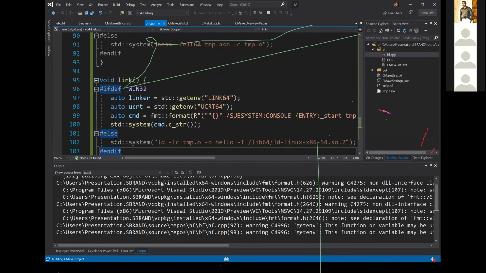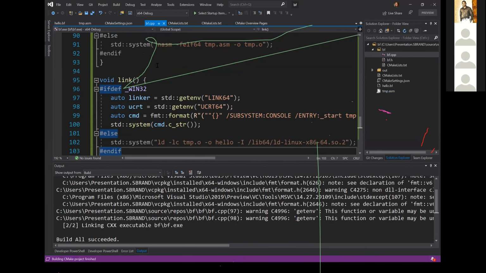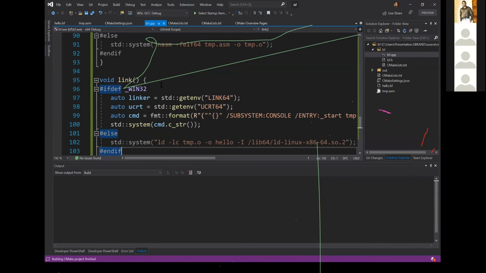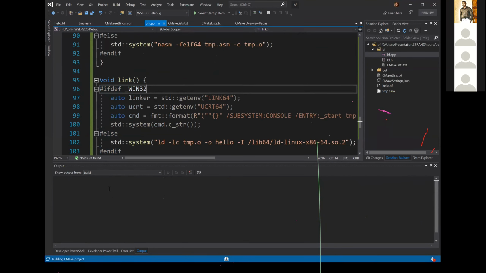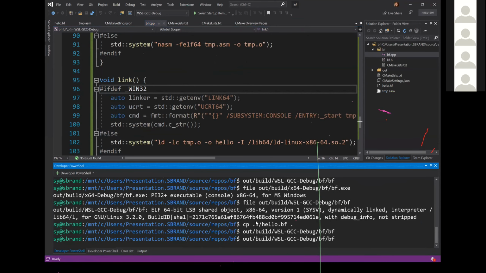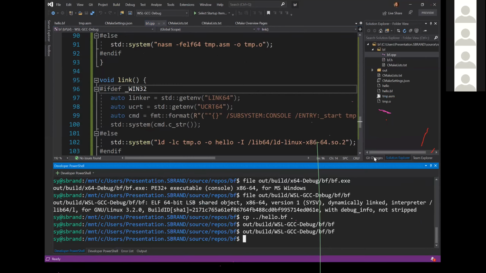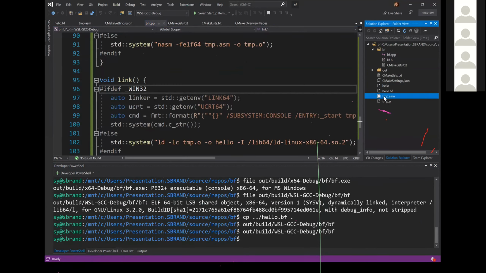So I can go ahead and build that for Windows. Succeeded. I can go ahead and switch to Linux and build that. And hopefully this should build. Taking a little bit of time. Finished. Okay. We can go ahead and run our Linux compiler, which generated hello and a bunch of assembly.